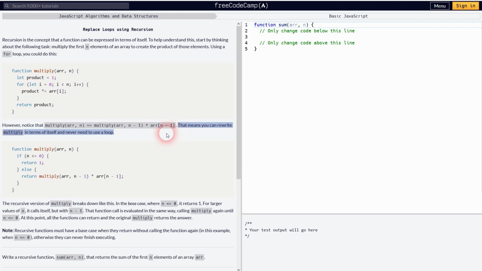But we can also write it a different way. Instead of calling the function, we could also write it like this. So multiply with the parentheses, we use the parameter and n-1 times the array with n-1 as an index.